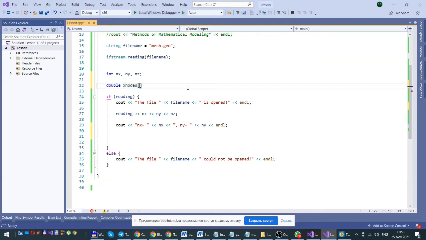So I have to create a two-dimension array. I have 50 coordinates in x direction and 60 in y direction. But it's not a very good idea. For example, I will try to show how to do it.